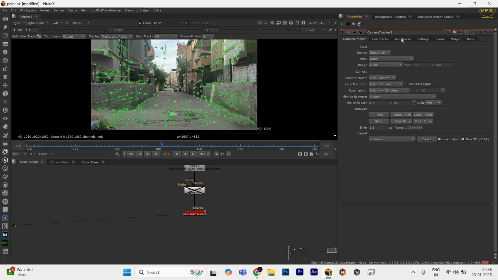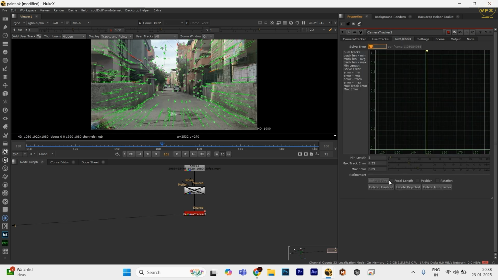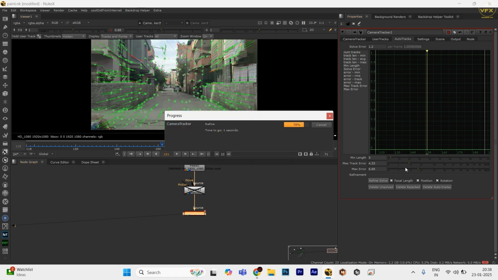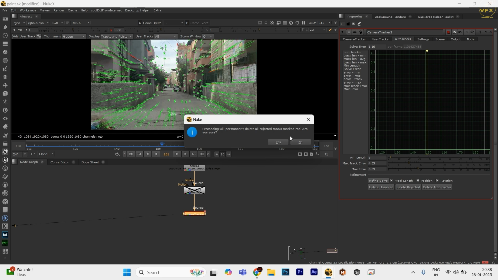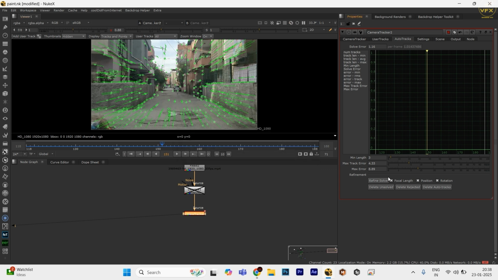Now I will come to this option. After this, let us turn on three options: refine, solve, delete rejected. Delete rejected, delete unsolved. Let me do this once. Just try to keep this aligned, and try to put your value below one. Don't decrease this too much. Just try to resolve this value. Now I think it will be better. Define, solve.